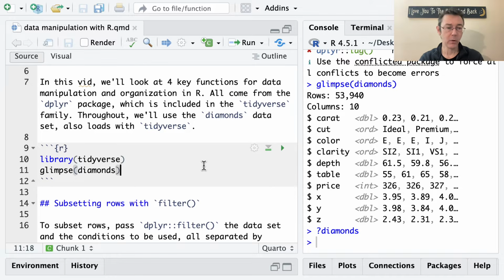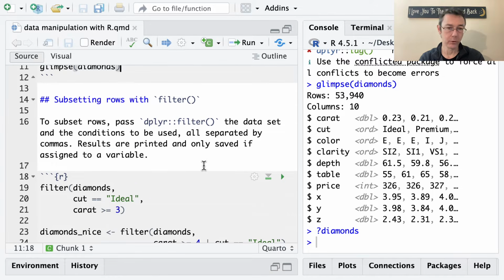So the first thing I want to show you is how to subset rows based on different conditions that you might set. And the command here is filter. By the way, this syntax here, dplyr::filter, just says look in the dplyr package for the command filter. And so the way we're going to use the filter command is first by passing it the name of the data set that we're interested in, in this case diamonds, and then the conditions that we're going to use to do that filter. In other words, to say which rows we want to keep.